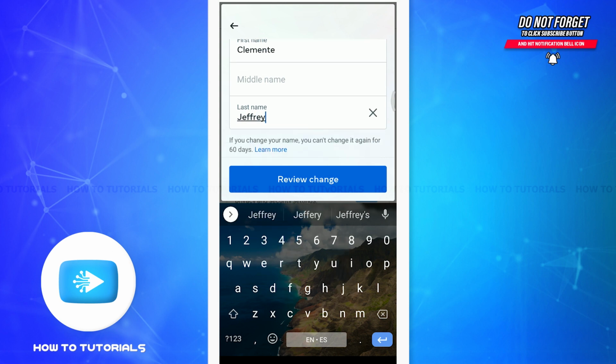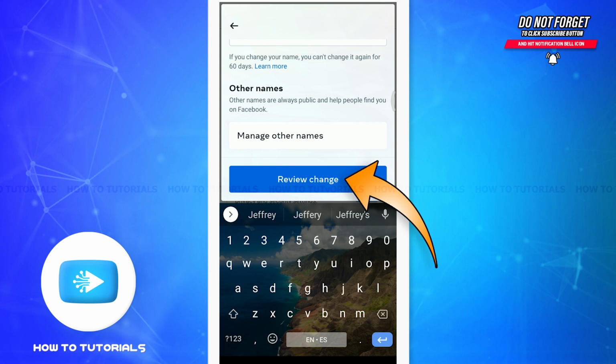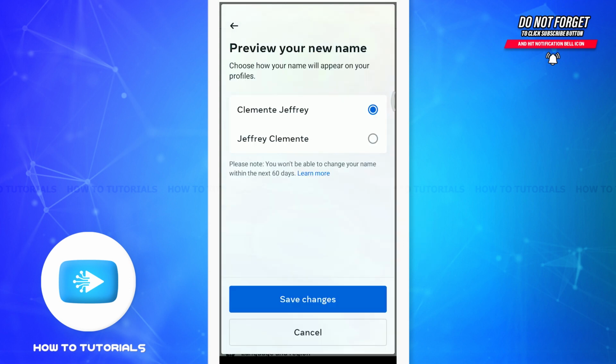So as you're done with your name, now tap on Review Change option just below. Here you can see that you have an option, either you can keep it backward and forward or even you can change it, the former one or the later one. So I'm going to keep the former one since I like the name just the way it is. And then tap on Save Changes below if you agree with the change.